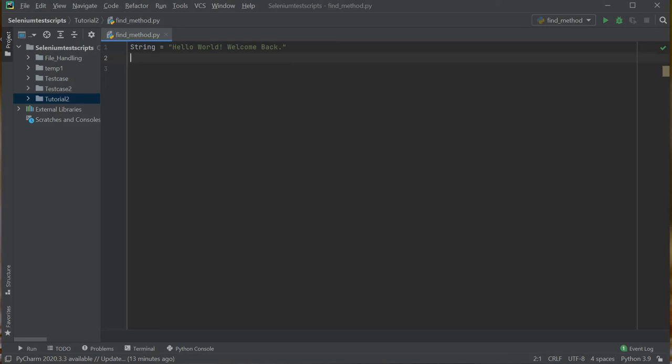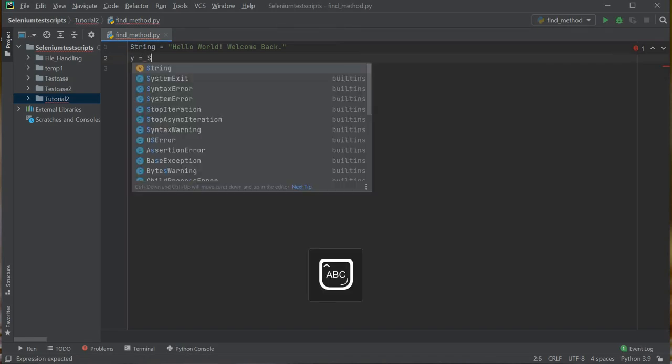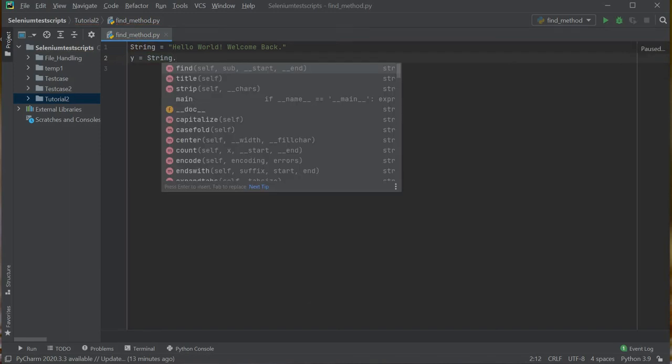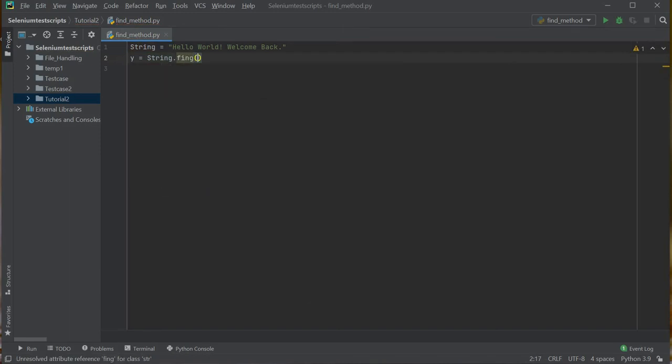So first of all I will take one more variable y, which is going to save the value. So y is equal to string dot find. Inside this I'm going to mention the letter. For example, I want to find the e inside this particular string, so it will show you the index number, and as you can see there are three e's, right? If I use this string dot find function, it will tell you the index number of the first e.